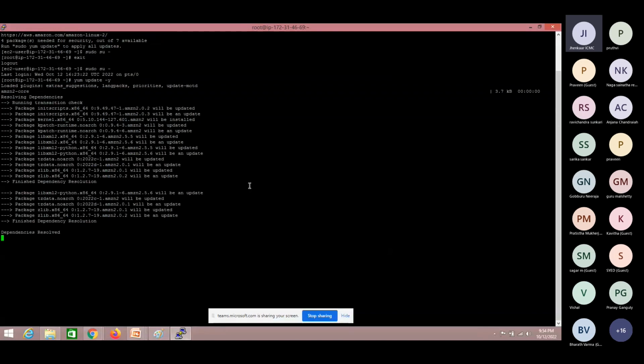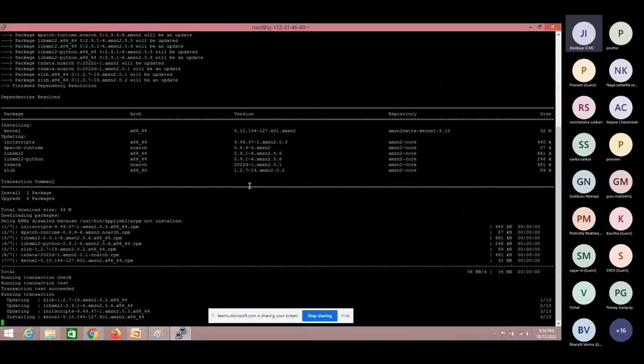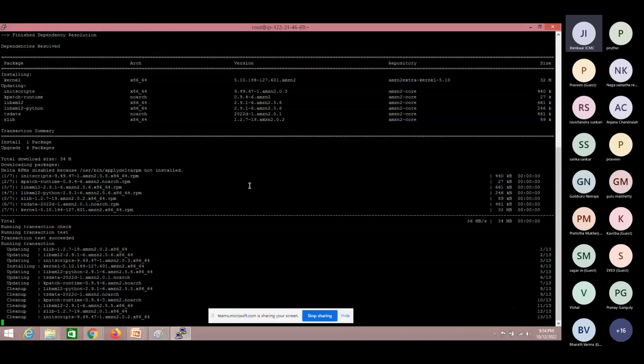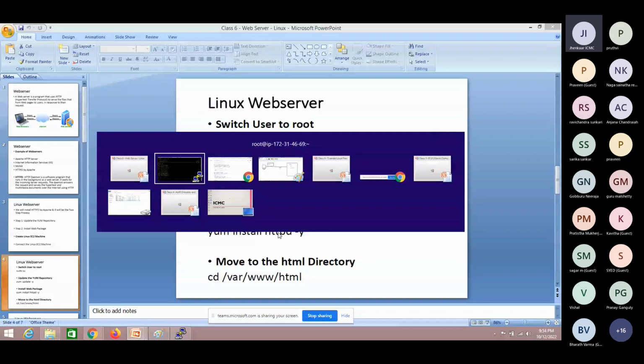See, it is getting updated. Good. So which means now my operating system is up to date, so we'll be able to make use of all the features of Amazon Linux. Now this is completed. The first step was to update our repository. This is done. Now we'll have to install Apache. As I mentioned, we are trying to install httpd from Apache, right? So what is the command to install?